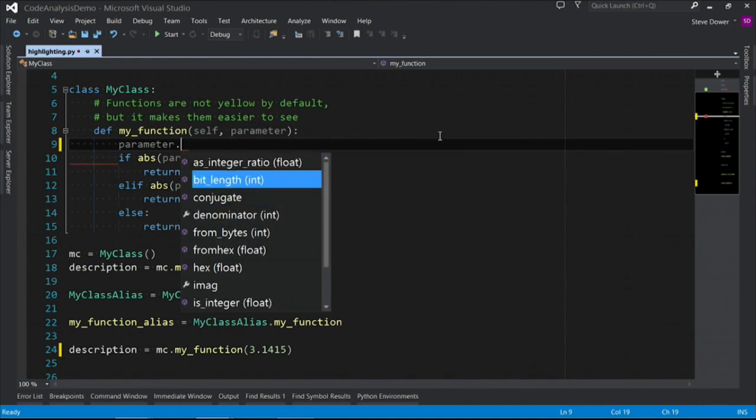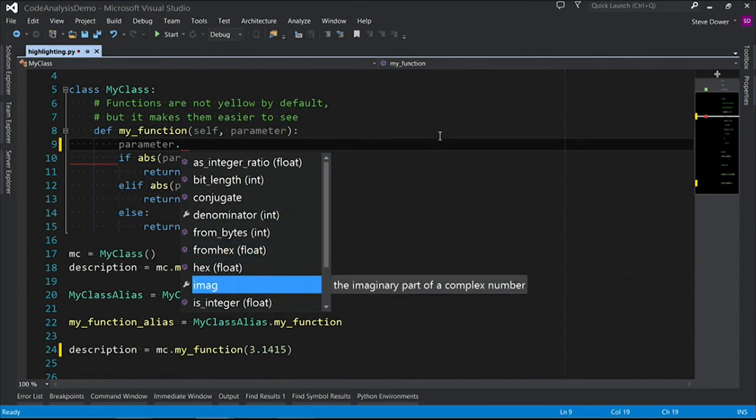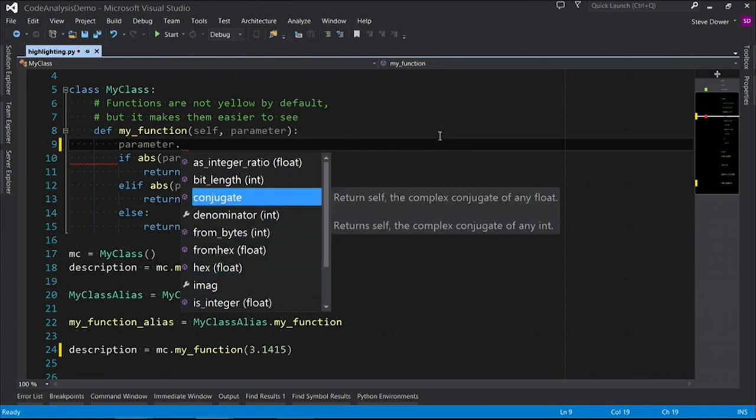If you get a float, you can use any of the ones marked float. If it's an int, you can use these ones. If you want to be safe, then you use imag or conjugate, because that's on both. And so you're always going to be able to use that when the function call comes through.